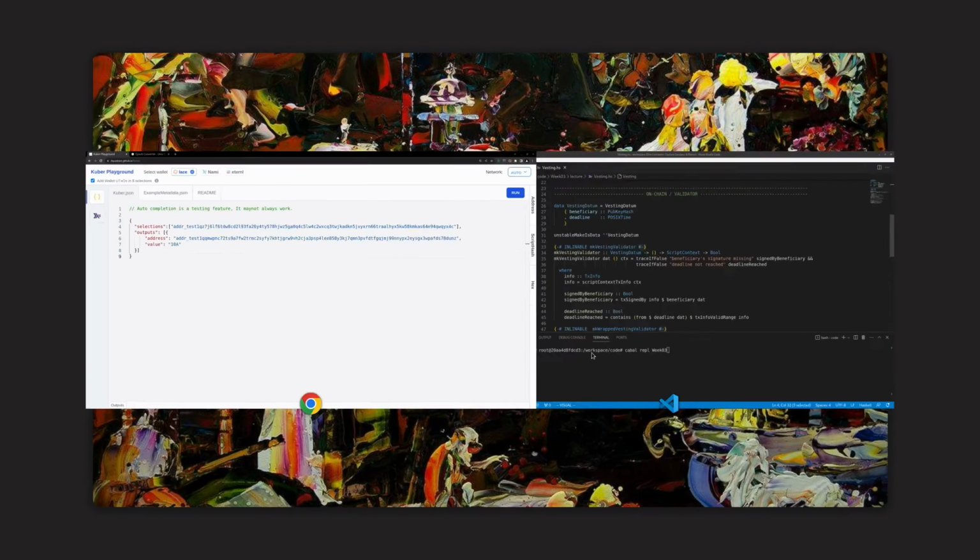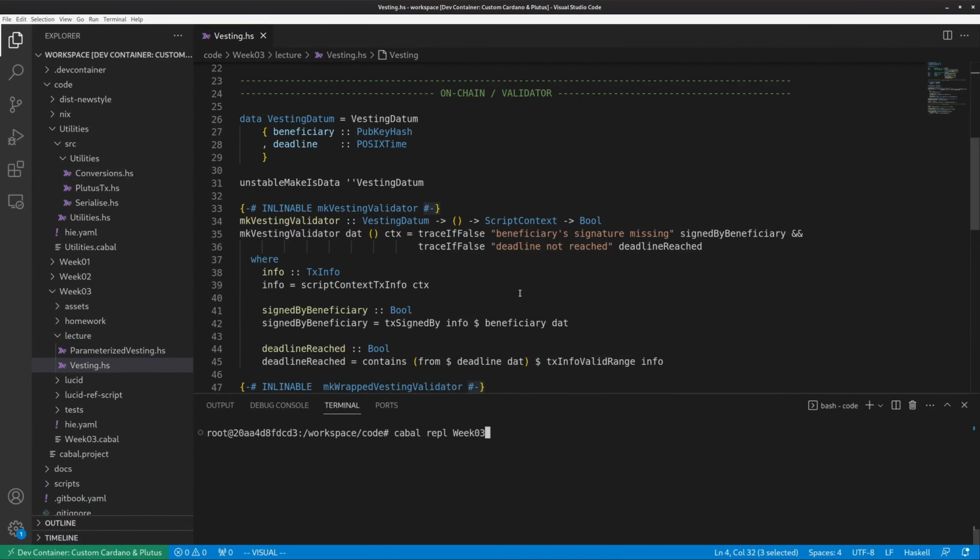To start with a little recap, we'll consider what the contract was. In the previous week, we had the vesting example that had the following validator. Given this datum that contained a beneficiary and a deadline with a public key hash and a POSIX time, the script would validate if the transaction was signed by the beneficiary and if the deadline has passed.